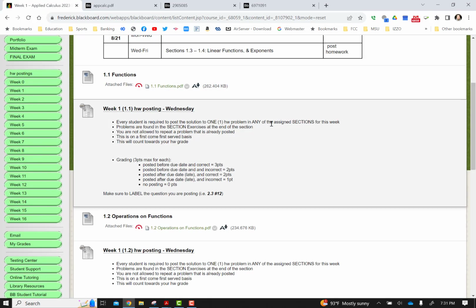If you post it before the due date and it's correct, you're going to get it earned. Each homework assignment is worth 3 points. You post it before the due date, it's correct, you get all 3. Post it before the due date, it's wrong, you still earn 2 out of 3 points. After the due date and it's correct, you're still going to earn 2 points. And after the due date and it's incorrect, you get 1 point. If you have no posting at all, you obviously don't get any credit for that homework problem.